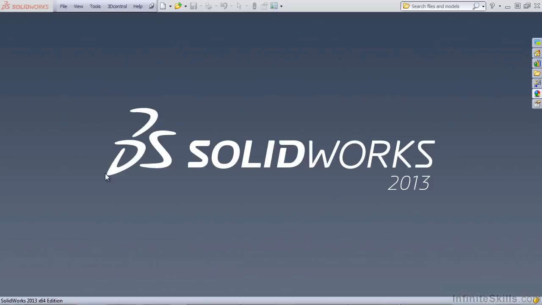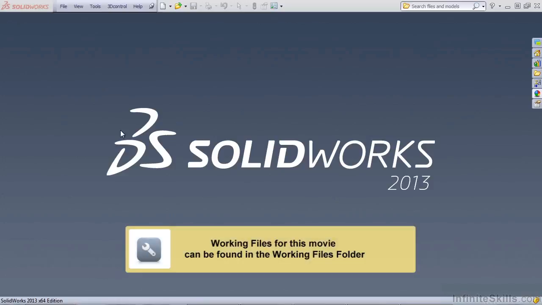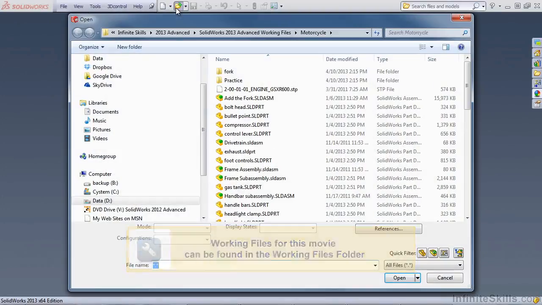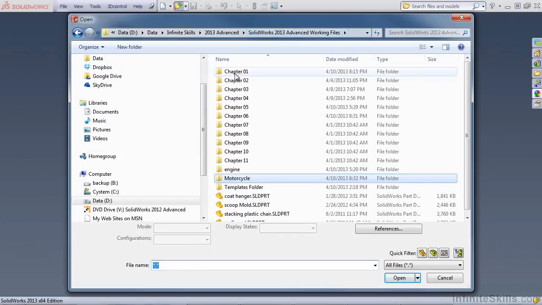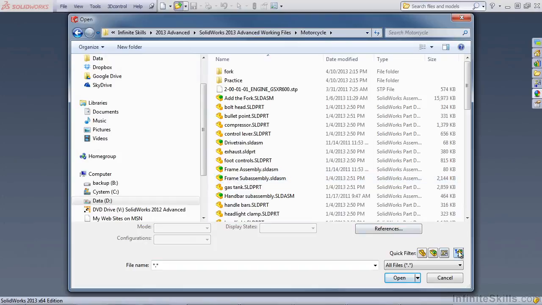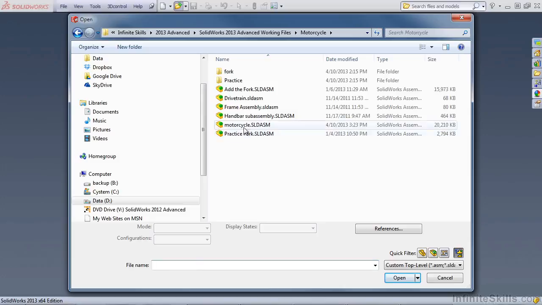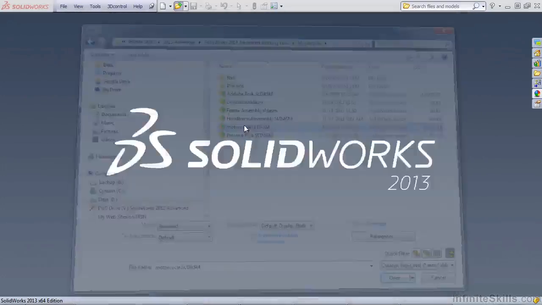In this lesson, we're going to talk about layouts. Let's open up the motorcycle model. From your working files, go to the motorcycle folder, which is at the same level as all of the chapter folders, and use the top level assemblies filter, and then you can open up the motorcycle assembly.